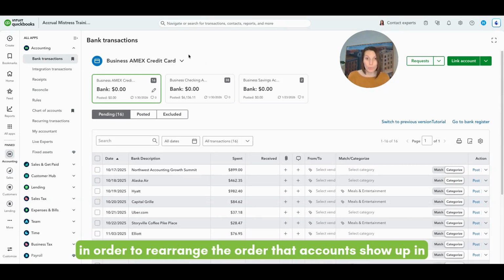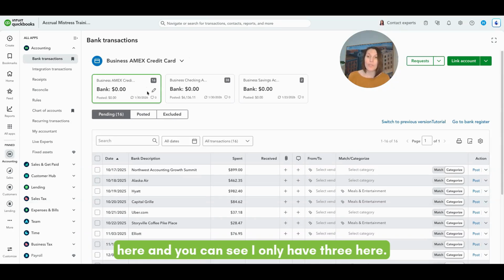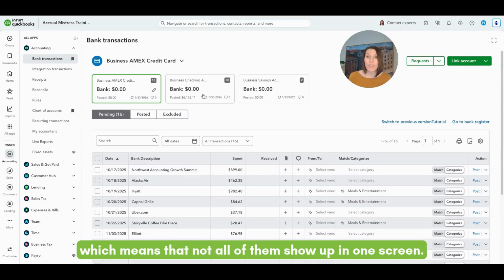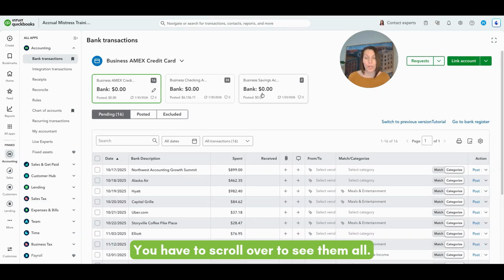Now, in order to rearrange the order that accounts show up in here, and you can see I only have 3 here. You could have lots more though. I have clients who have, sometimes 10 or more accounts that are actually showing up in their bank feed here, which means that not all of them show up in one screen. You have to scroll over to see them all. So this is where it really is useful to have them in an order that makes sense.